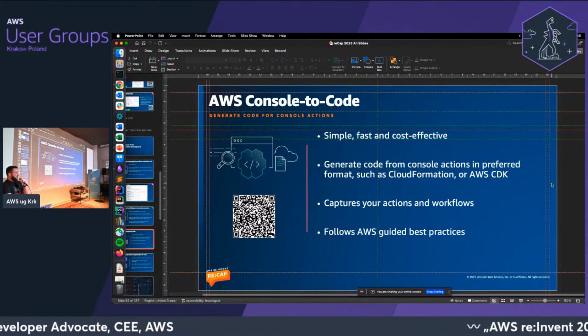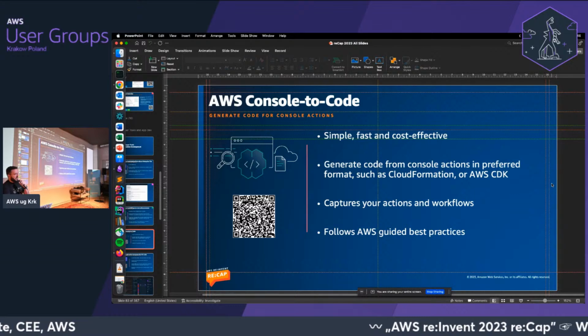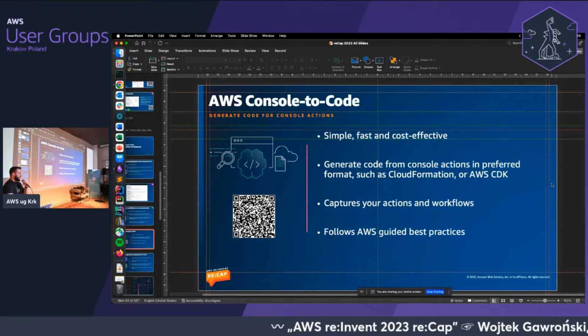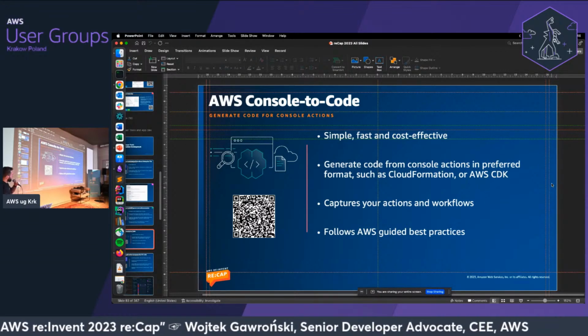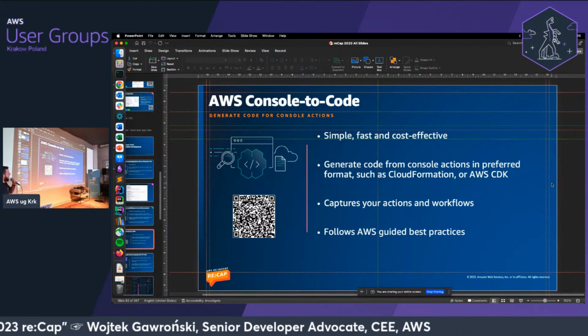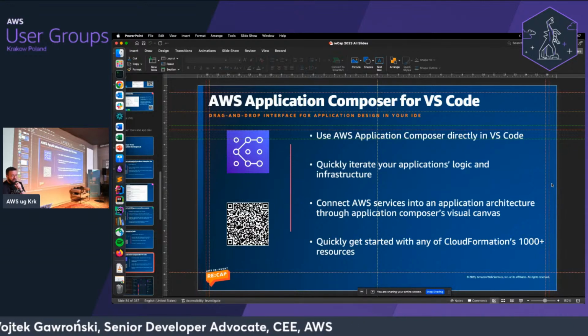And for those of you who used this in the past, there was something called AWS Perspective. You installed this inside your organization and account. That was very cumbersome and problematic. This is a way to actually do it in a much simpler way.